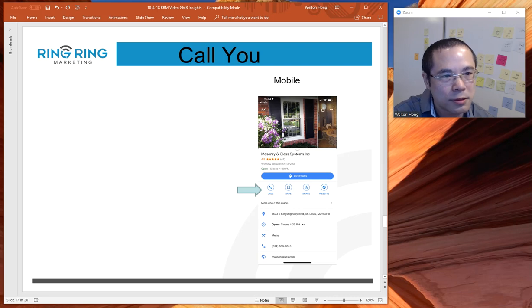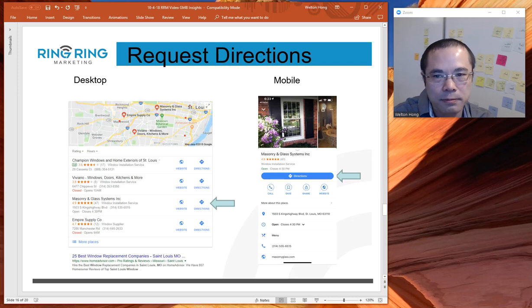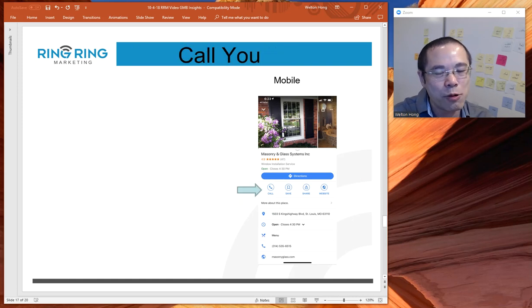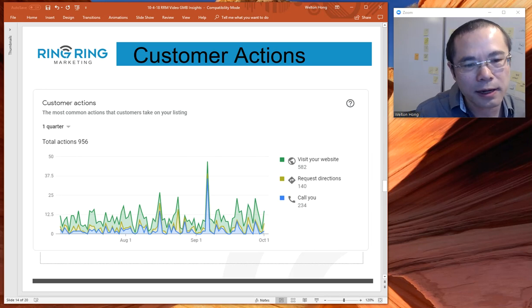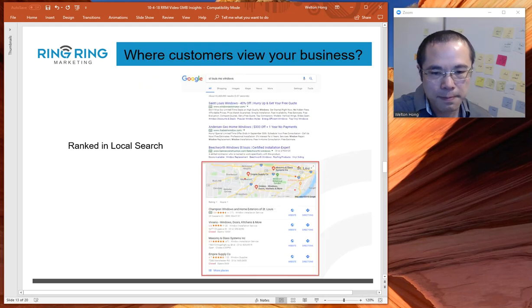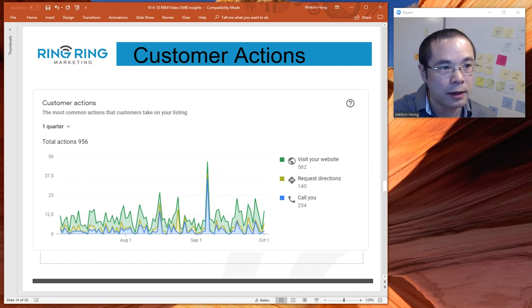Next is calls. How can you track the number of calls? From desktop, of course, it cannot track. It's only when they're using their mobile devices and they tap this call that Google can track it. They actually did call you. So that's a lot, right? 234 calls. It's very meaningful data: visits to your website, requests for directions, and calls. This literally means once you're ranked in local search, in the map section here, and also obviously in the map section on the left-hand side, you typically do get quite a bit of engagement.